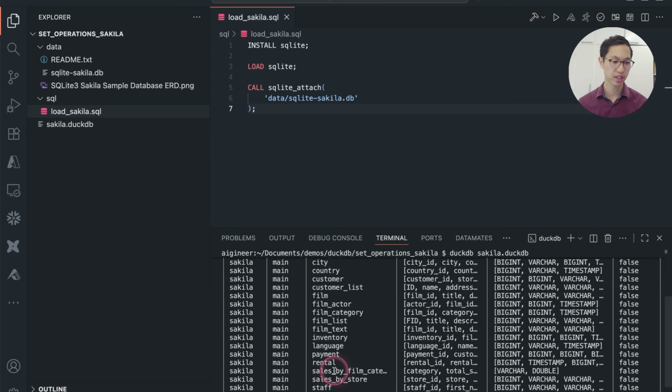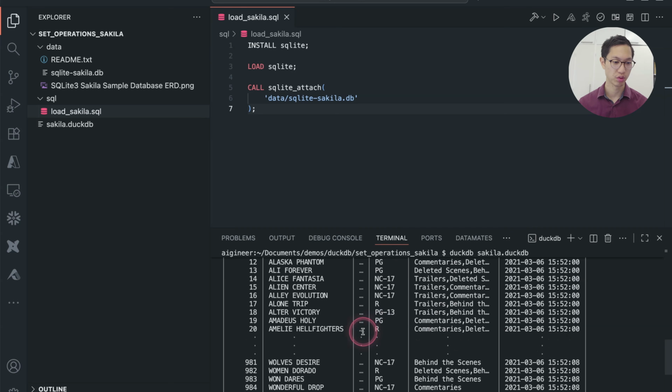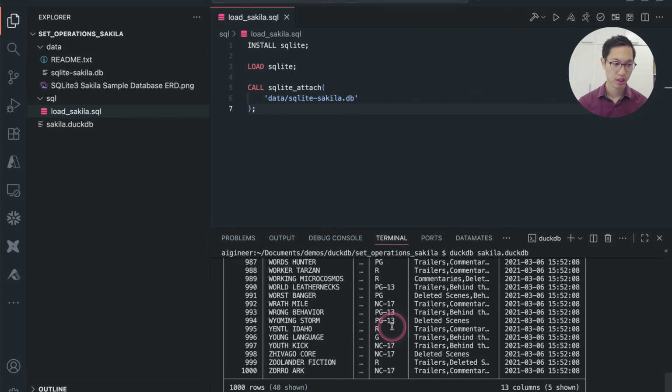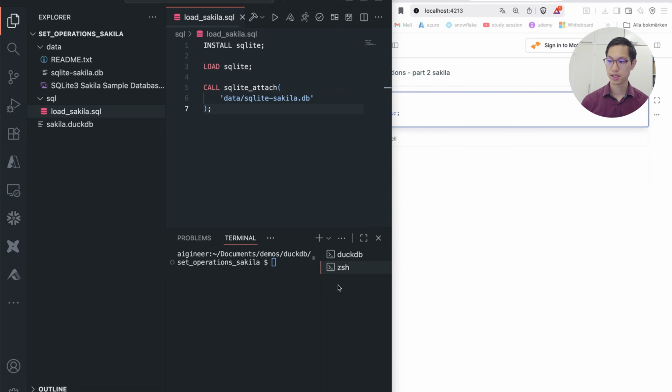These are all the tables. And let's do, for example, from film. And you can see 1,000 rows. Great, it works as we expect it to. Now I will close this down and open this up in the UI with duckdb -ui sakila.duckdb. Since this is the first time we're working with the Sakila database, we will do some EDA first, Exploratory Data Analysis.